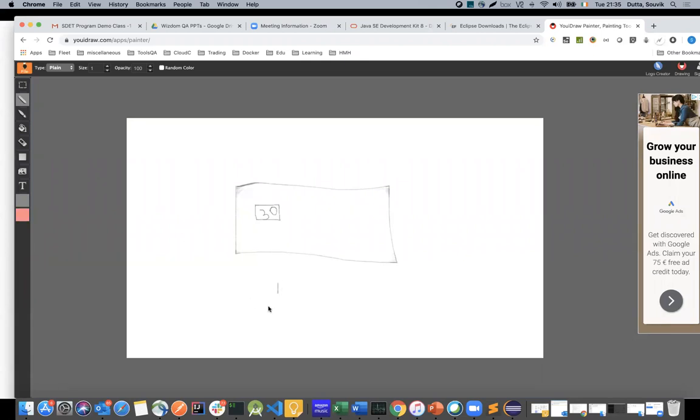Can I write a text? Yes. So I'm going to say int num equals 30. That is what is happening. It is basically storing a particular location inside the memory and giving a value to it, which is 30, right? So that is basically a primitive data type.